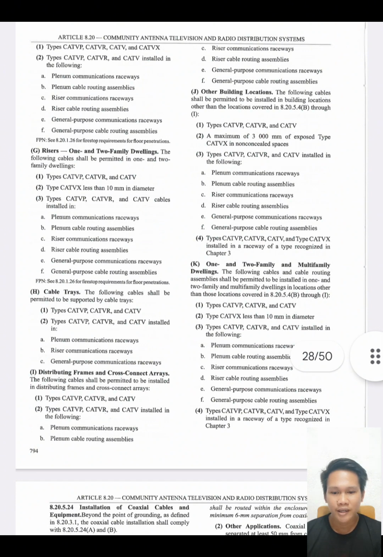Next, we have I, distributing frames and cross-connect arrays. The following cable shall be permitted to be installed in distributing frames and cross-connect arrays. First, we have type CATVP, CATVR, and CATV. Second, we have type CATVP, CATVR, and CATV installed in the following. First, plenum communication raceways. Second, plenum cable routing assemblies. Third, riser communication raceways. Fourth, riser cable routing assemblies. Fifth, general purpose communication raceways. Sixth, general purpose cable routing assemblies.